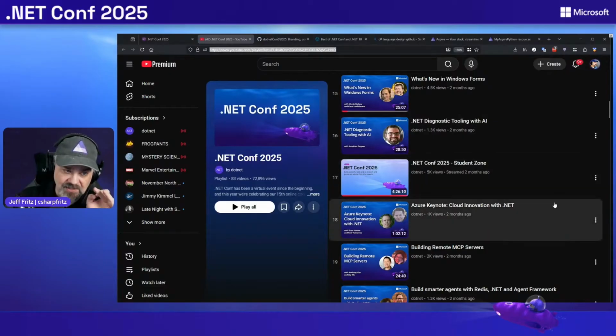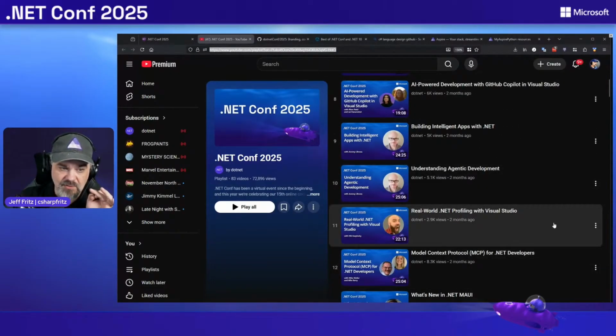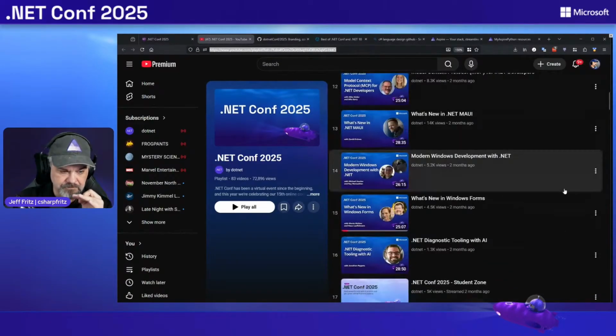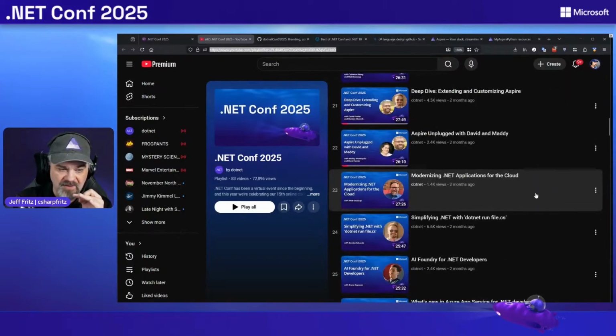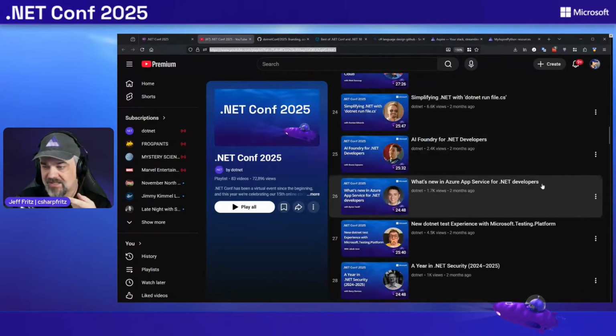There's a couple of sessions here that talk about some of the different techniques that you can use to modernize. Where was it? I saw the session from Matt down here. There we go. Modernizing .NET applications. I want you to make sure that you check these out over here.